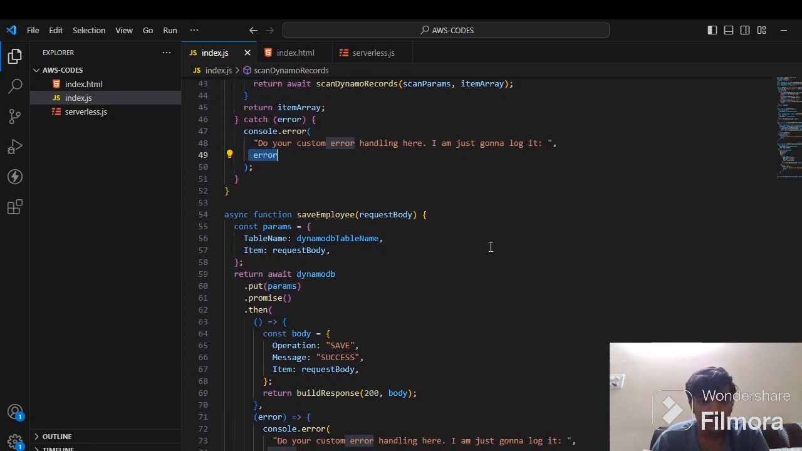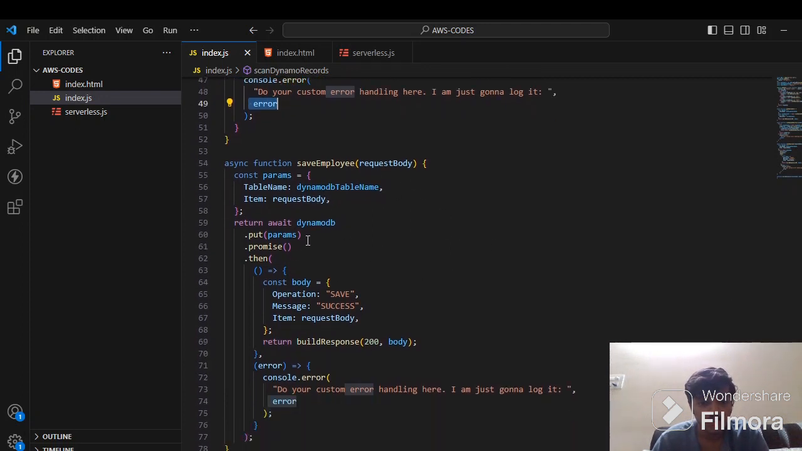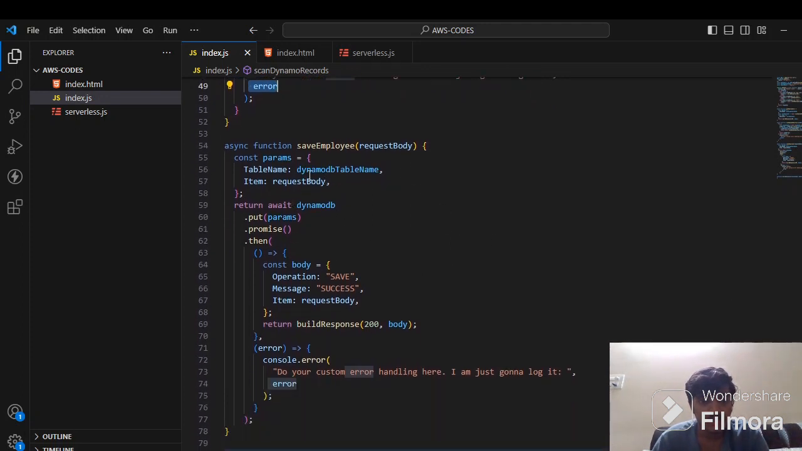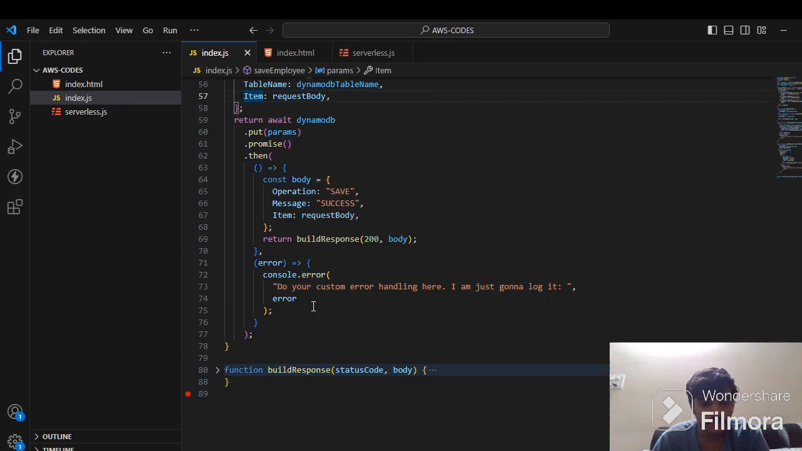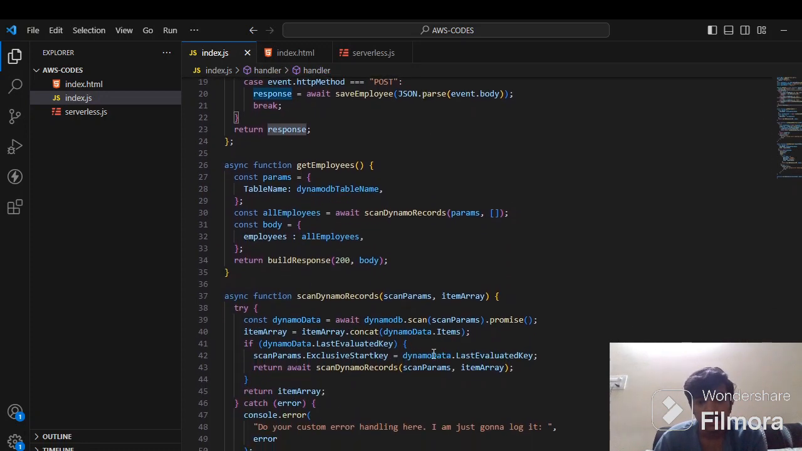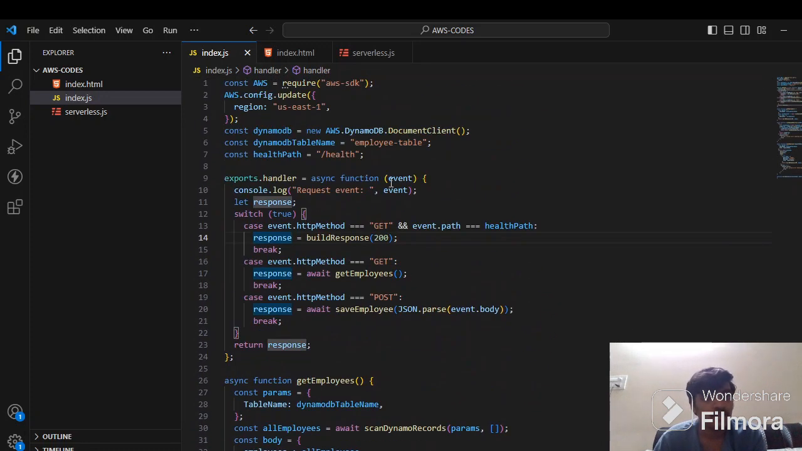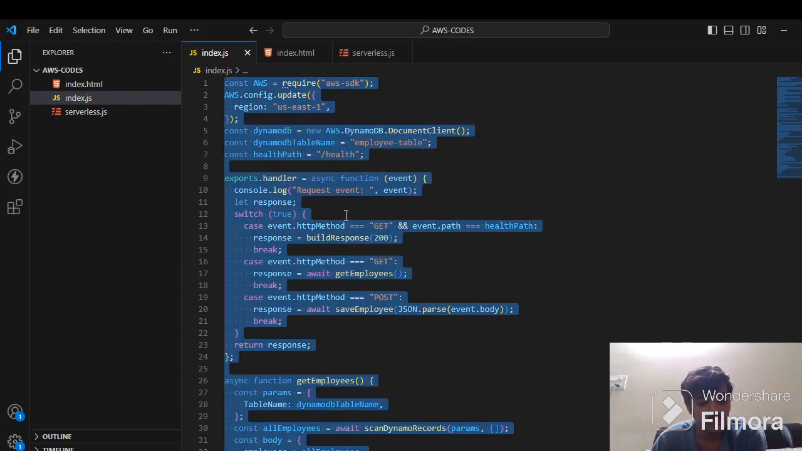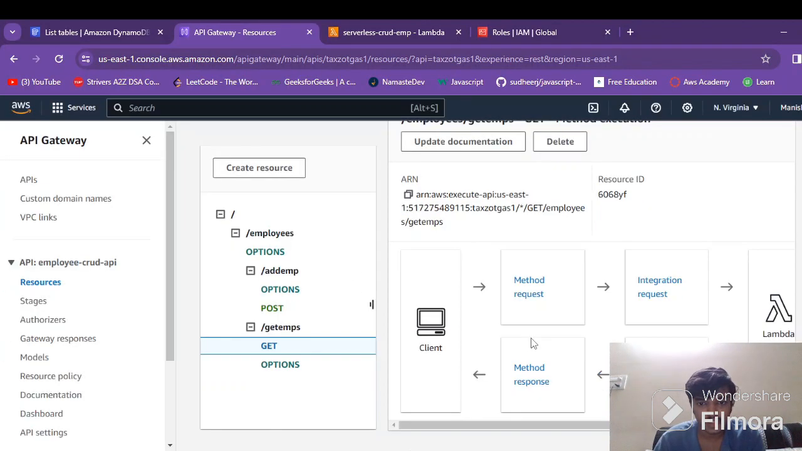So save employee and all this stuff. Save employee takes table name, put params, and this is something you again have to bring from Google. And I'm giving all this code in the GitHub, so you need not search for it. Suppose you want to do any additional update, patch or something, you need to search for it, but it's quite obvious and very easy. So yeah, this is the program, and we just copy this.